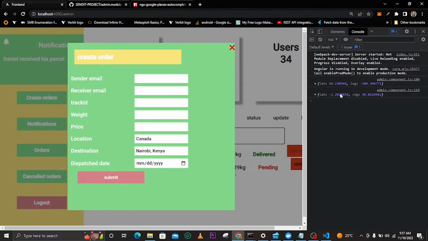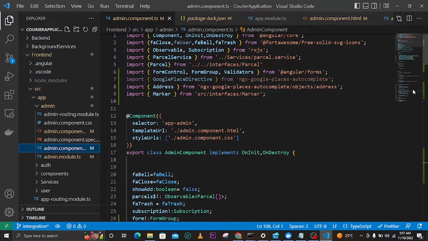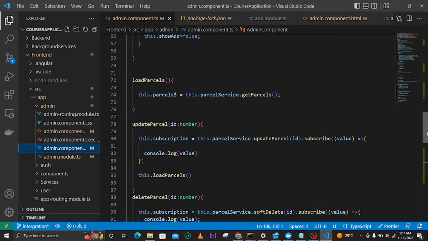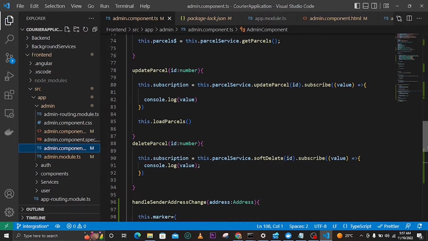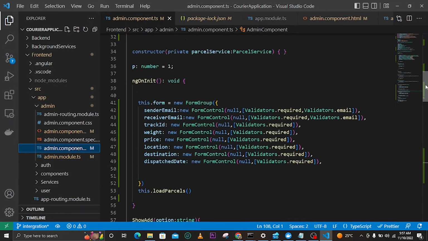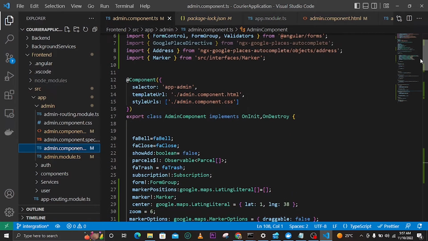We have these two objects, that is the longitude and latitude of the location, and the longitude and latitude of the destination. So that's what I wanted to show you. But now I just want us to console log our array that we are adding here, those locations.